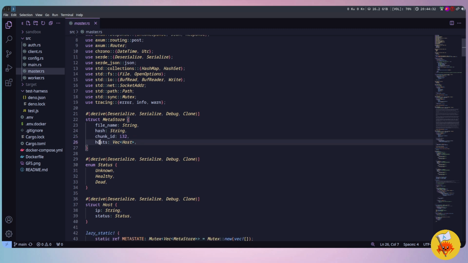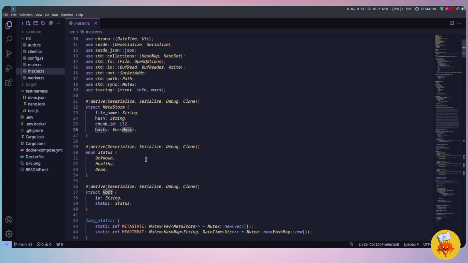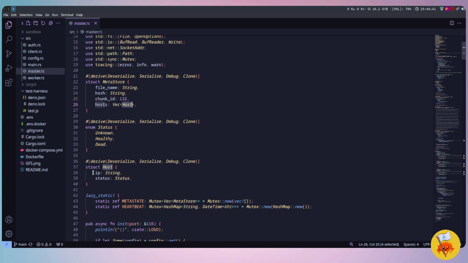And we also need, of course, a list of the hosts. The hosts are the actual worker nodes. We have a struct to define the host, which is simply the IP address and a status for that host. The status is pretty simple. It starts off as unknown, and if we get a heartbeat back from that particular host worker node, we mark it as healthy. Of course, if it's past a certain fixed timeout, we can then mark it as dead. So those are the only 3 states for now, anyway.